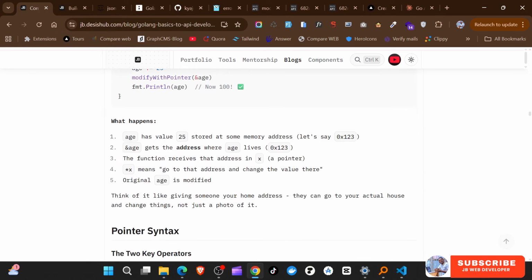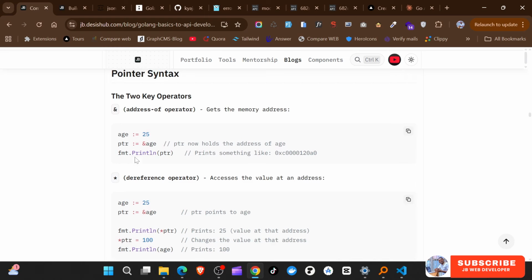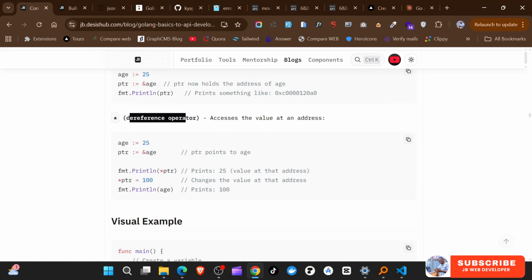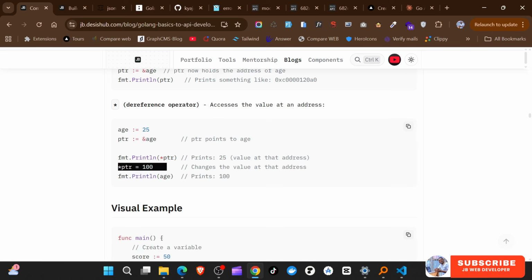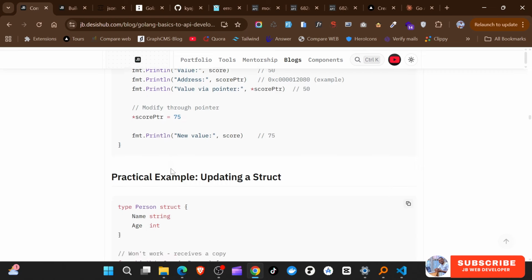Okay, so that's more about the pointers. You can just go ahead and read more about them. I just added a lot of examples here and explanations. For example, the address of operator, this ampersand, gives us the memory address as we saw in the examples. And then we have the dereference operator, which has access to the value at that address. If you go ahead and print this, you get access to this value, and through this, you can now modify this value. We have done a lot of examples in that case.